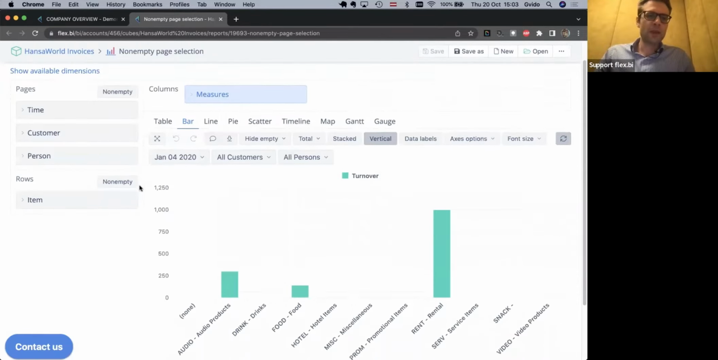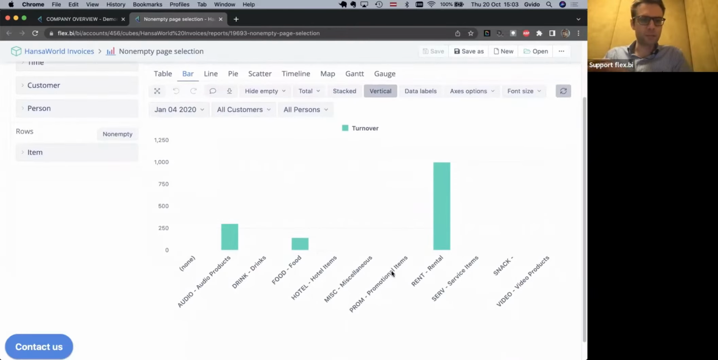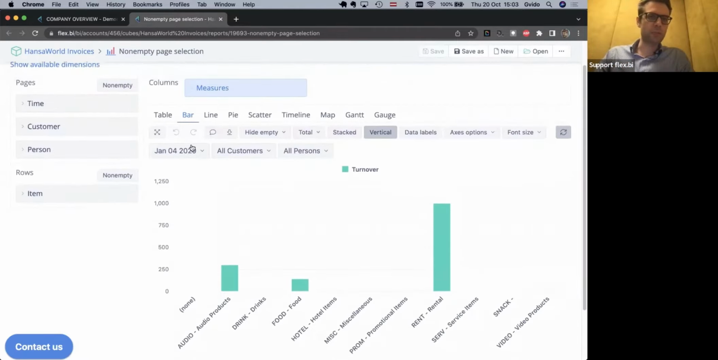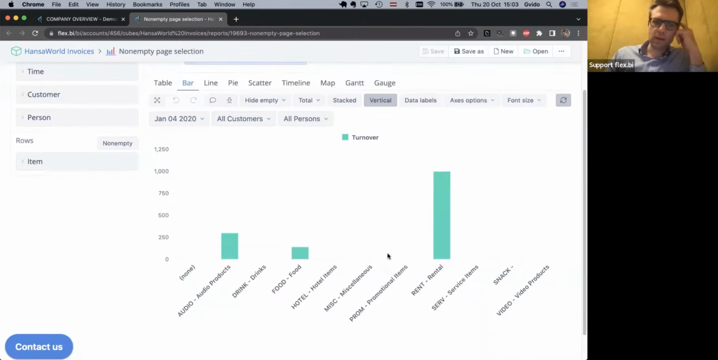I have set up an example dashboard here where you can see I have some item groups on the rows, and then I have just turnover. So a very basic report. And then I have a couple of filters with time, customer, and person. You might notice in this report that there are a lot of empty columns that don't really add any value, because there are no numbers, or there's nothing really to see about these item groups. Therefore, they're not really useful in this report.